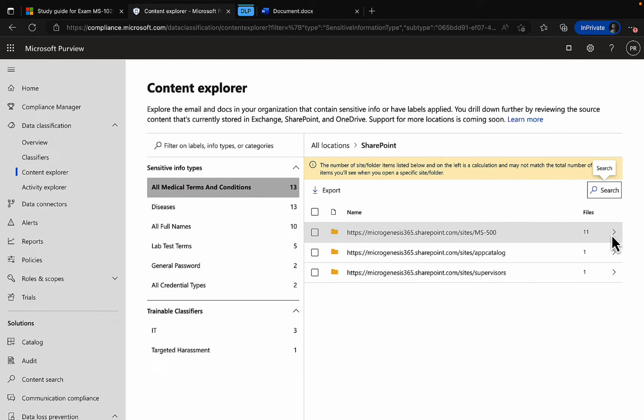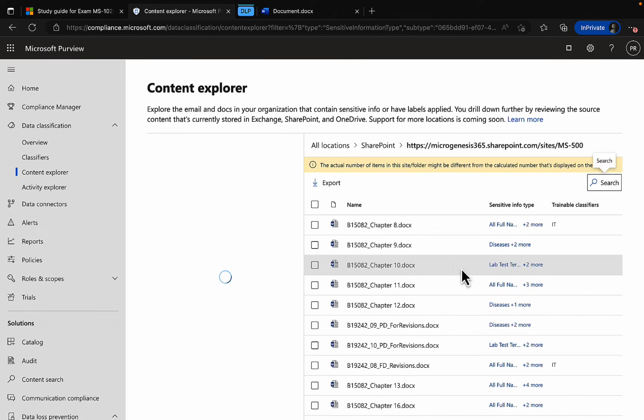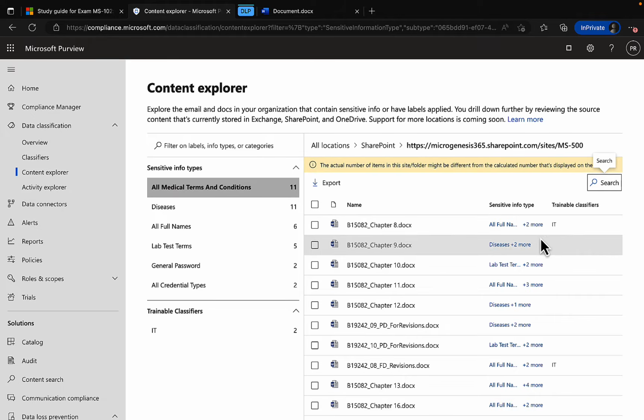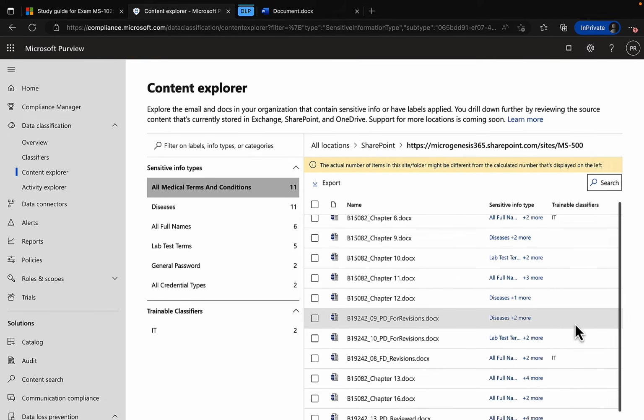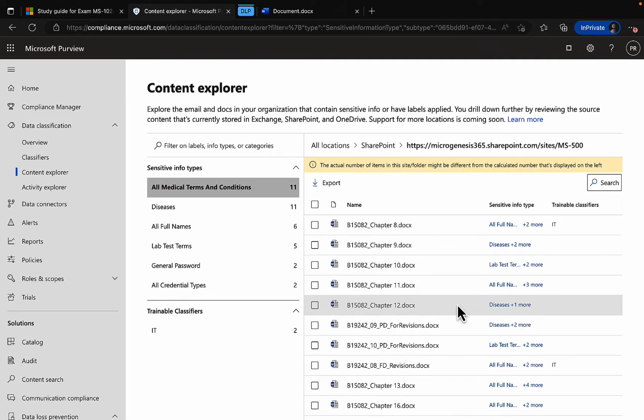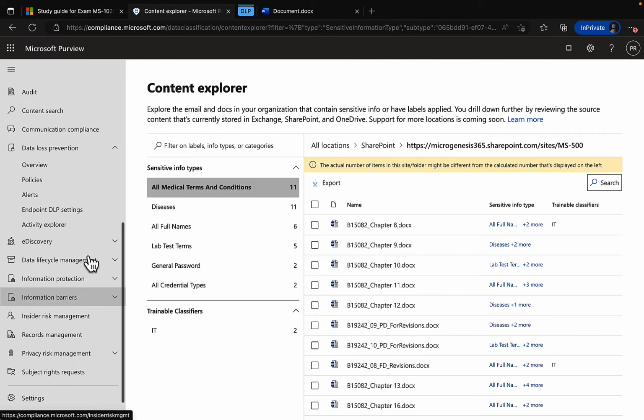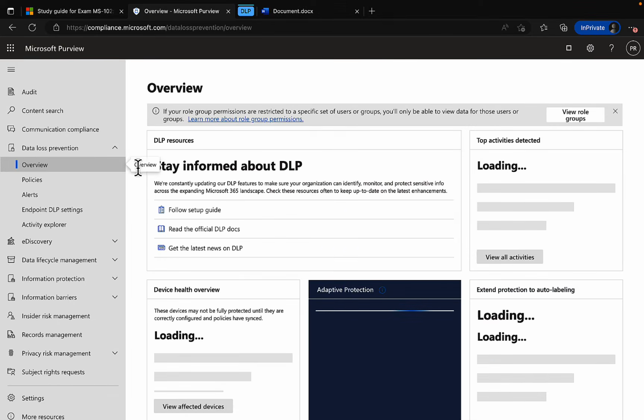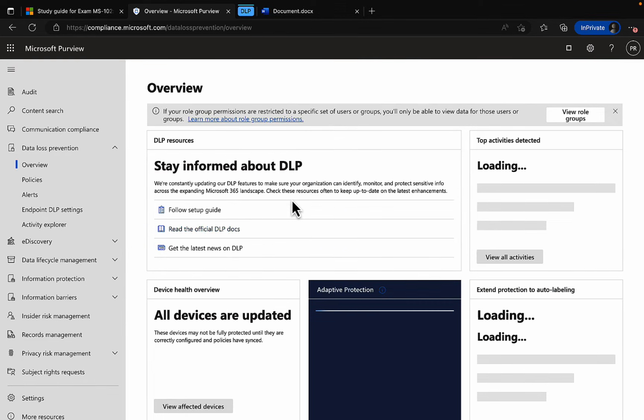So you can drill down a bit further, all the documents, and you can see the sensitive information types that are matching. You can see trainable classifiers that are matching as well. Superb. Let's go back to DLP. Where were we? We were in the overview screen. So this is absolutely fantastic.